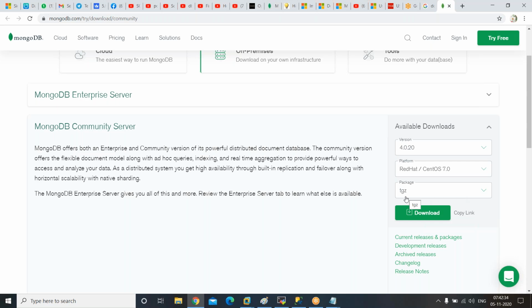So pick up this TGZ. It is a zip file, basically. It's a zip file. It's binaries. So it is giving this link to download this. Pick up this link. Okay.